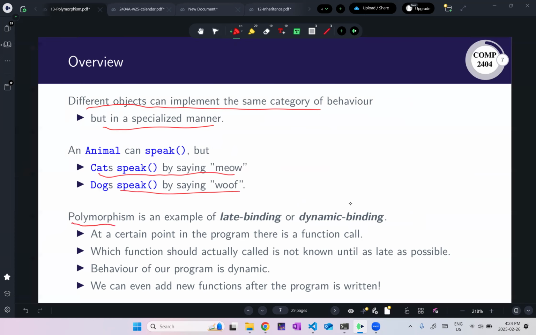And really, polymorphism is an example of late binding or dynamic binding. So this idea is not strictly associated with object-oriented programming and polymorphism, right? It's basically, at a certain point, I have a function call, and then I figure out at runtime which function to call. It used to be called late binding, and then polymorphism sort of took over from there. But yeah, it keeps the behavior of our program dynamic without having to make massive changes to it.